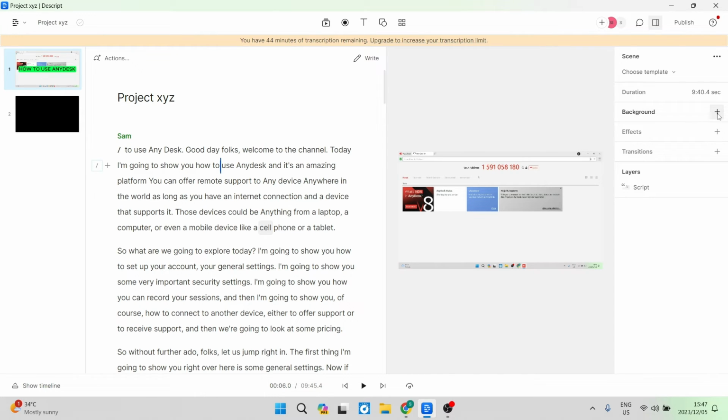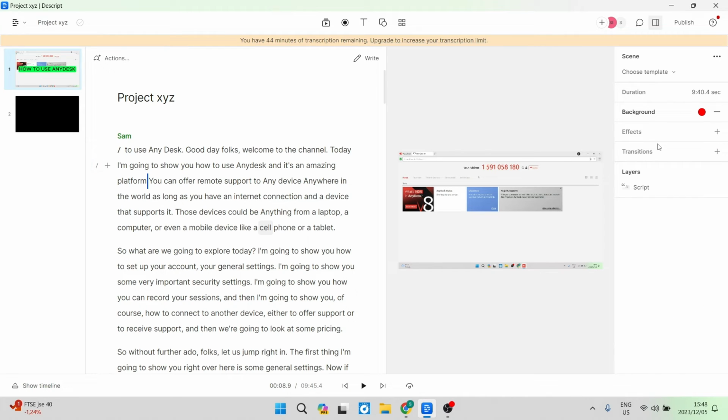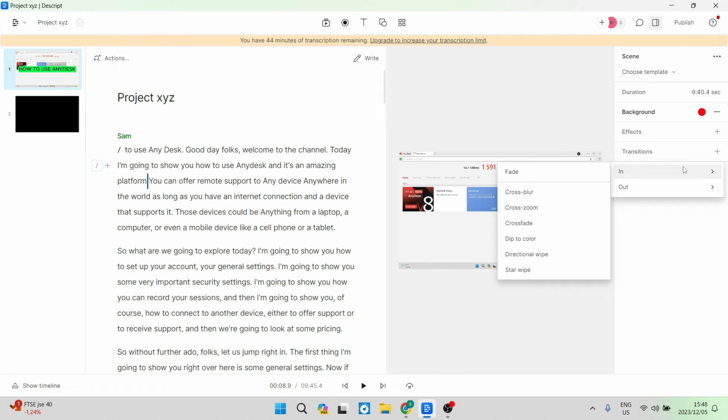We can now go down to background and we can choose a background. So if we tap on the little color over here, you can now choose an appropriate background. So let's say we want to choose a red background. We also now have effects that we can put onto the text, such as color adjustment, blur, film grain, pixelate, or a zoom blur. And then we have transitions, ins and outs, so you can now have each scene transition in and each scene transition out, and there are a few options that you can choose from.